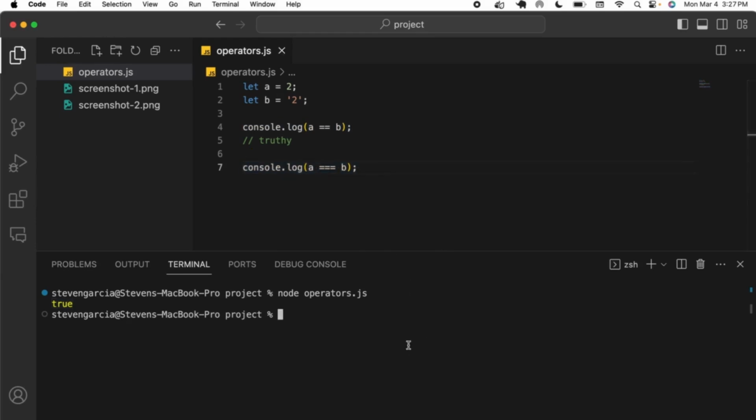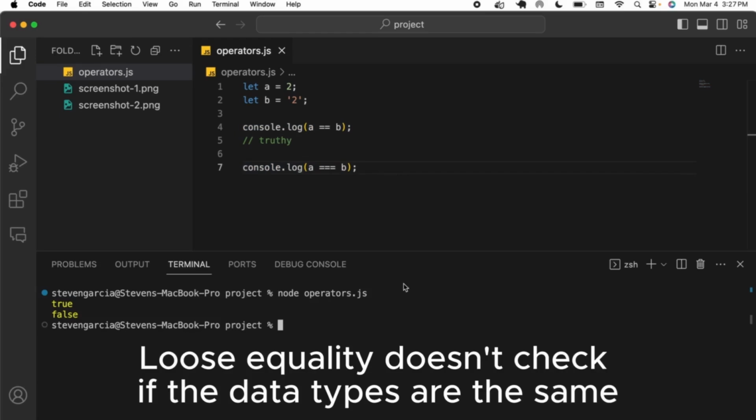So I'll output it. When doing loose equality, it evaluates to true. And the reason is because these are two different data types. We are comparing a number data type and a string data type.